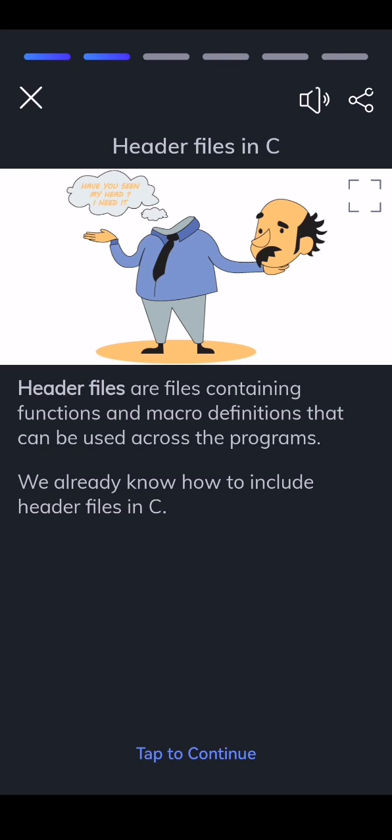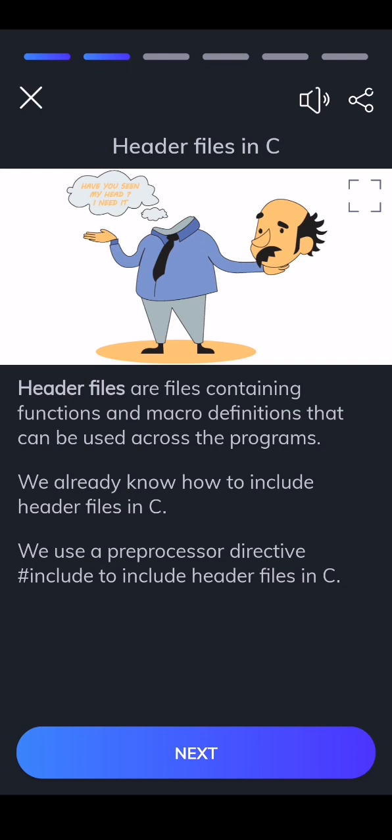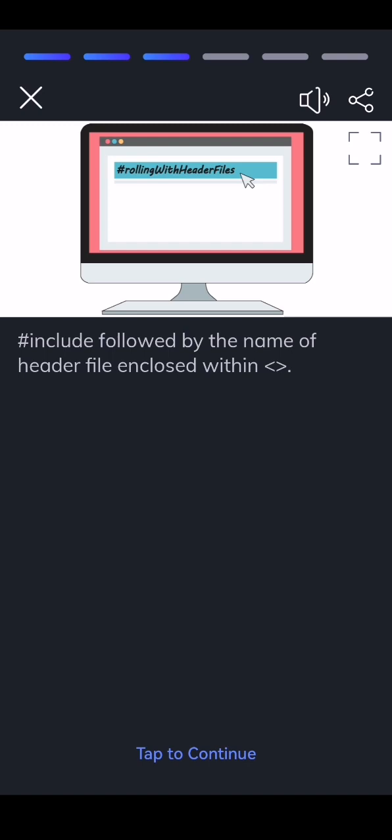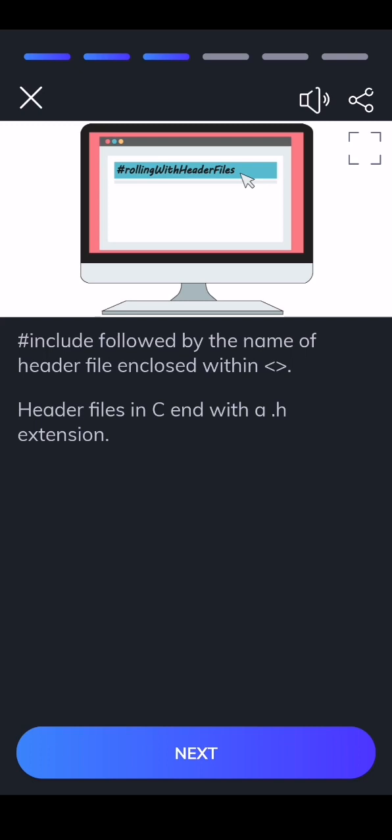We already know how to include header files in C. We use a preprocessor directive #include to include header files in C. #include followed by the name of the header file enclosed within angle brackets. Header files in C end with a .h extension.